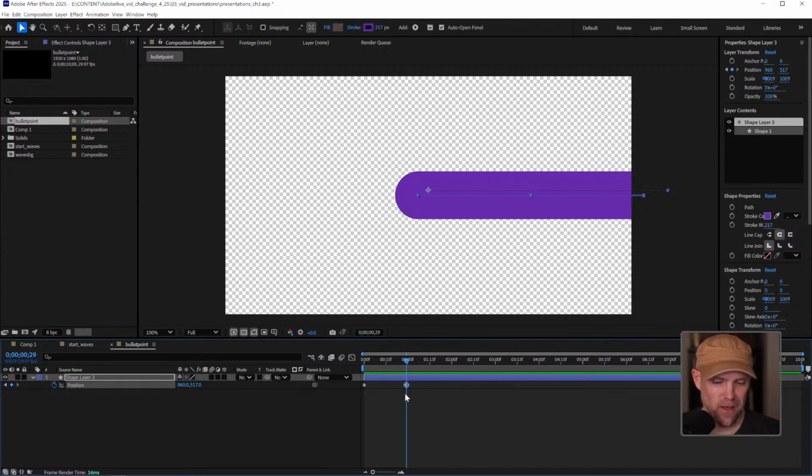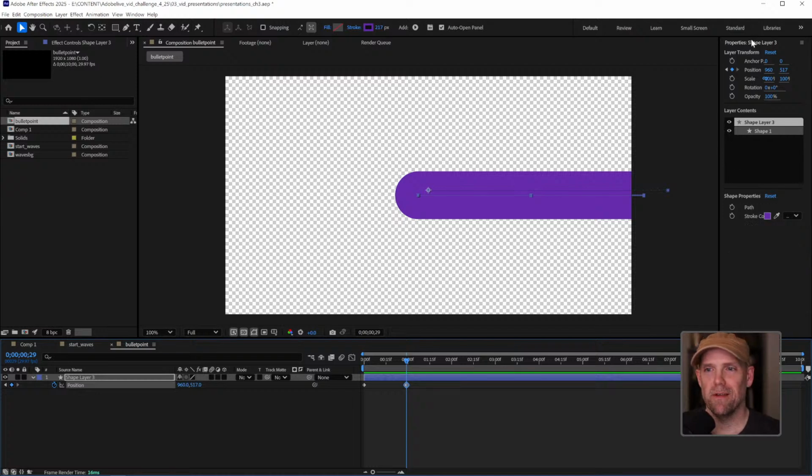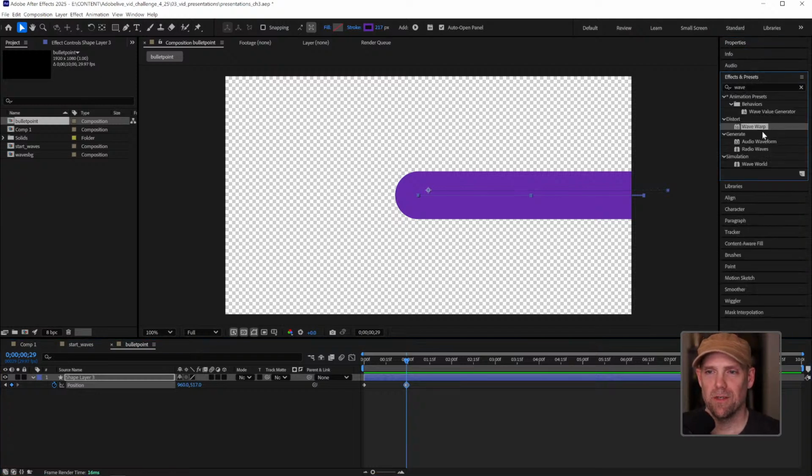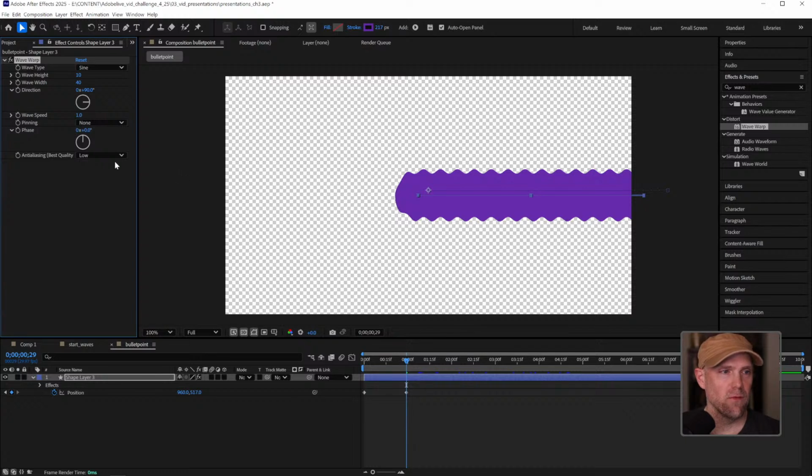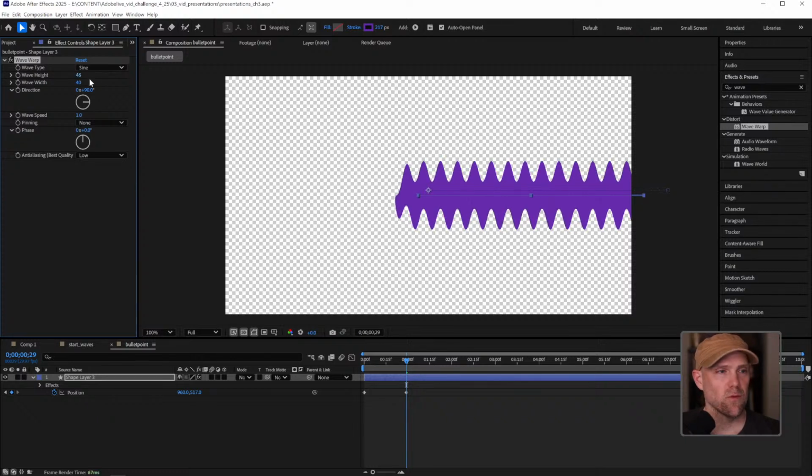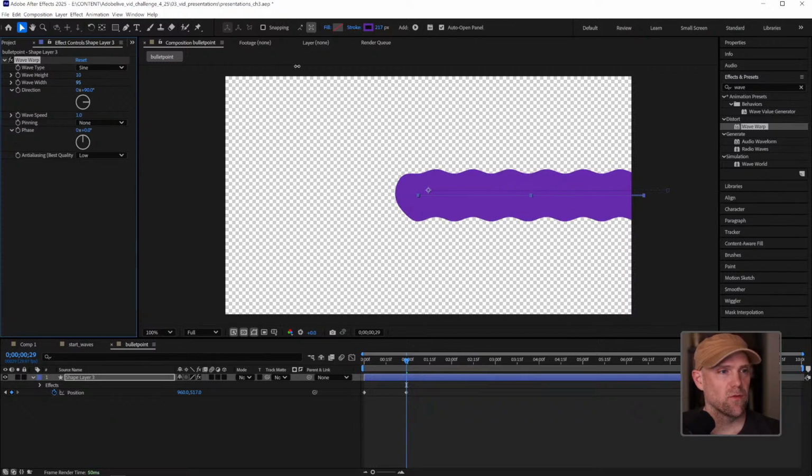You can do more with it, but I am going to use the same effect we just used. I'm going to add a wave warp to this. And again, this would all be to taste for whatever your template would be, but I'm going to use this wave. And I'm going to move this way up because I want this to kind of like snake in, I guess.